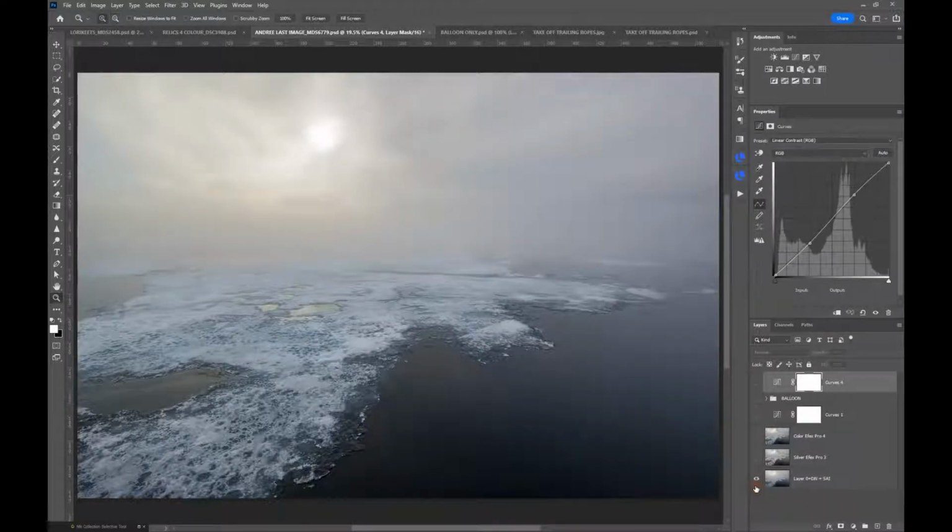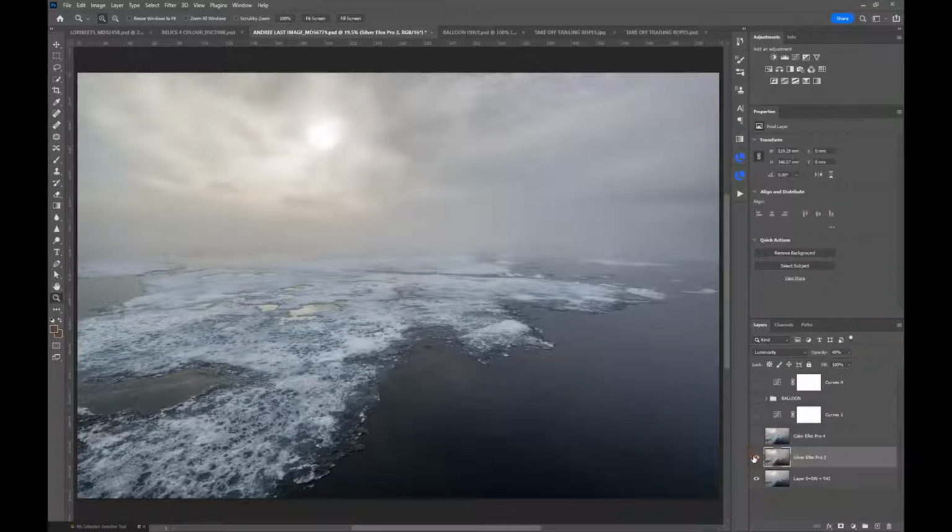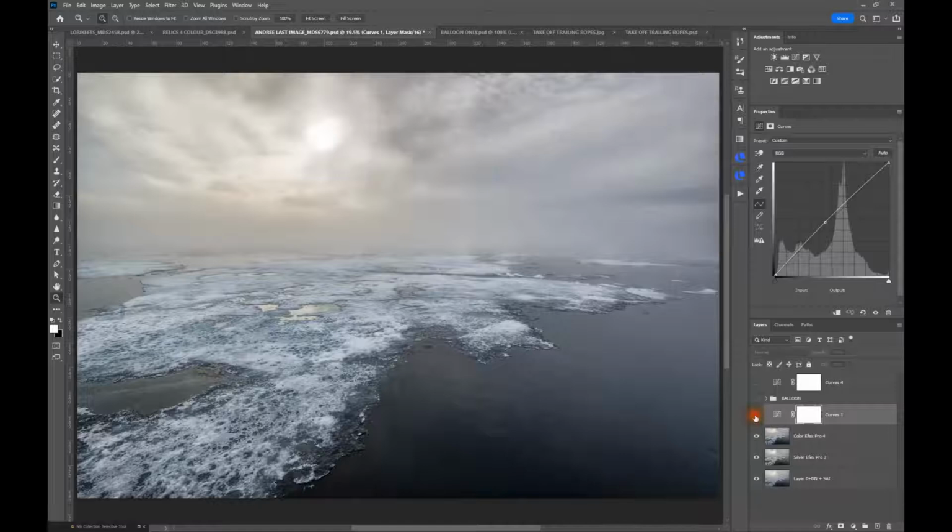So here's my original image of the Arctic with the sun trying to peek through the clouds and ice in the foreground. I then used the Silver Effects Pro layer, blended to luminosity to enhance some of the detail and bring out some of the textures, and then enhance that with a little bit of Nik color effects to bring out more of the color in the sky. And then added a little bit of a curves adjustment just to lighten it a little bit, just to prepare this for adding the balloon.